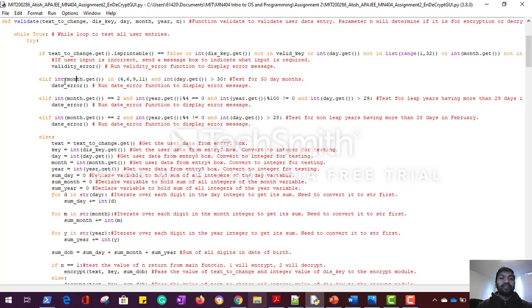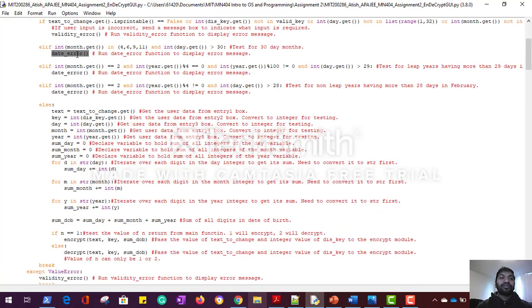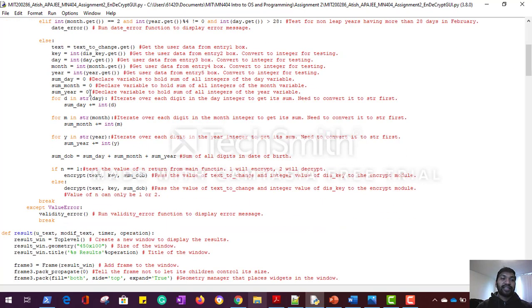It will also test if the month is April, June, September, and November, and the day is greater than 30, it will display the date error message. If the month is February and the year is a leap year, and the day is greater than 29, it will display the date error function. If the month is February for a non-leap year and the day is greater than 28, it will display the date error function.